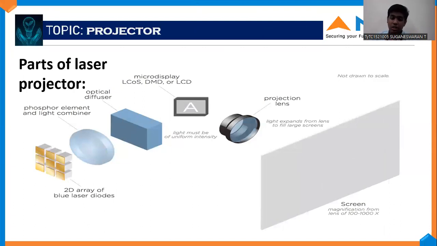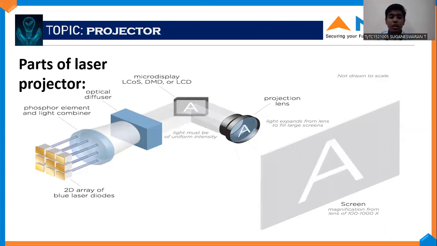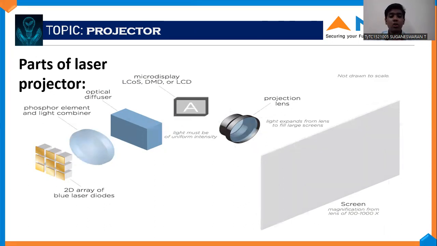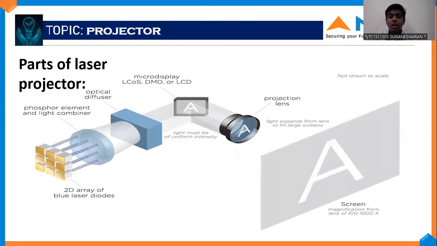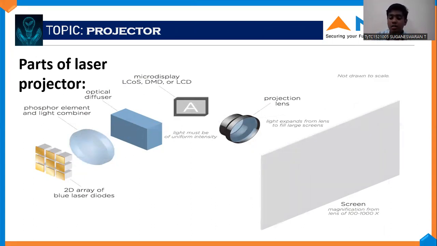Now I explain about the parts of the laser projector. A laser projector consists of a 2D array of blue laser diodes. It transfers to a phosphor element and light combiner, then to an optical diffuser, which optimizes it and sends it to the micro display. Then it goes to the projection lens and we can see it on our screen.